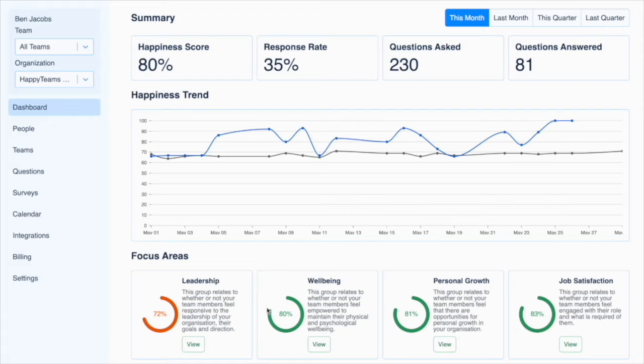So if you're an admin or a leader, the first view you see when you log in is a summary view, which really is just a summary of your organization and the answers provided by your team. So the first section, you see your happiness score, response rate, questions asked versus questions answered. The second one is your happiness trend.